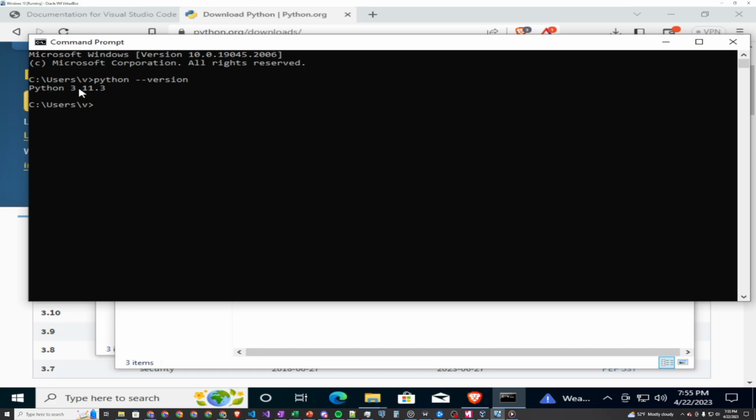If you got something like "Python is an unrecognized command," then you most likely didn't check the box that added Python to the PATH environment variable. So if you didn't do that, then I'd go back through the install and make sure to check that box. But at this point, we're good to go. So yeah, we now have Python.